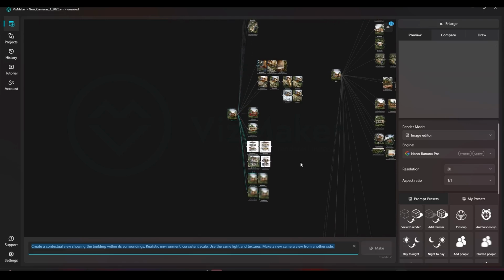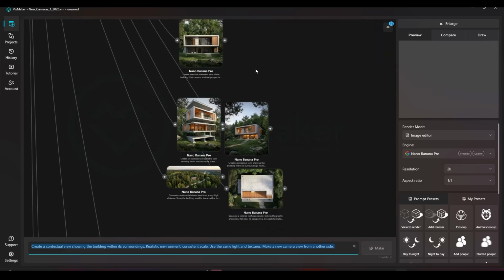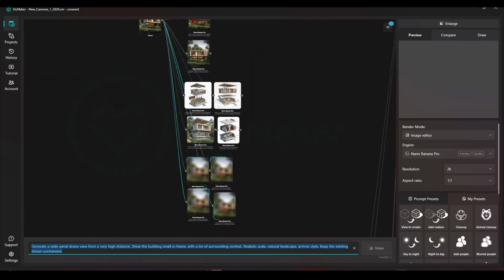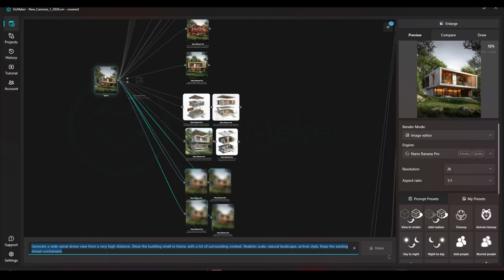And while we are waiting, we can select also this prompt, which is the best one for today. And let's try it. I'm selecting, of course, the source image. Pasting it, and we have: generate a wide aerial drone view from a very high distance, show building in a small frame with a lot of surrounding context, realistic scale, nature, artist style, keep my existing design unchanged.